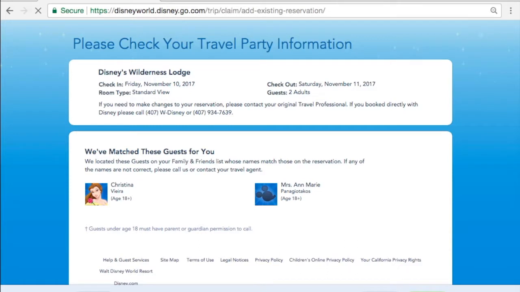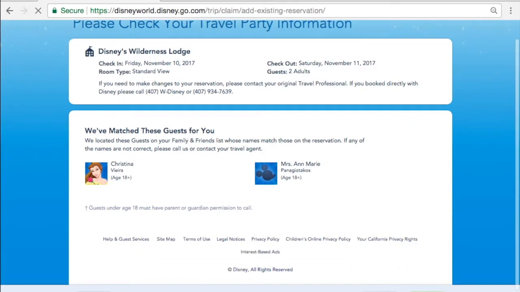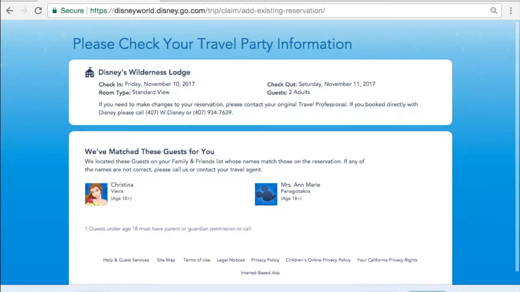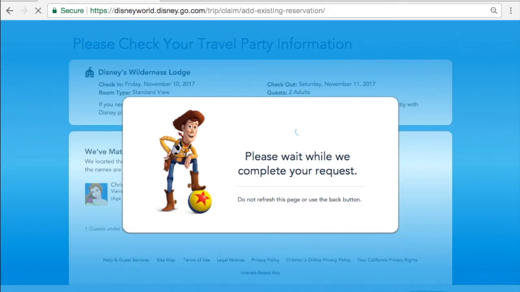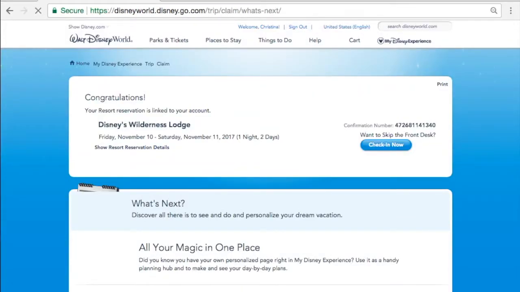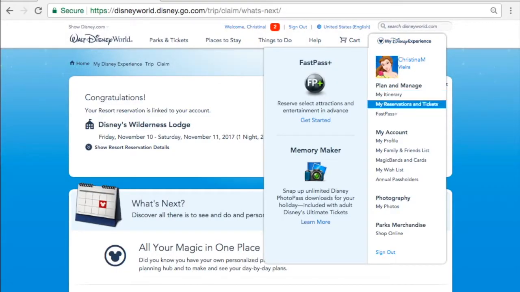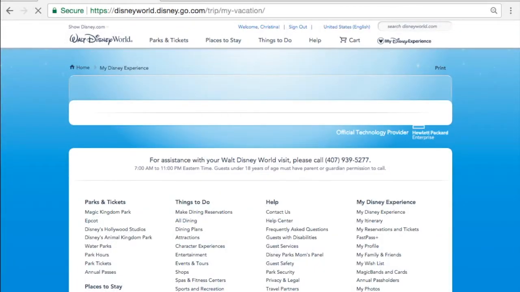So you'll see I'm staying at the Wilderness Lodge with my mom, and done. It's that easy. So now my reservation's linked. Now I can make my Fastpasses 60 days in advance. Another thing that I can do is link the tickets the same way. Again, my ticket's already linked because I do have an annual pass.